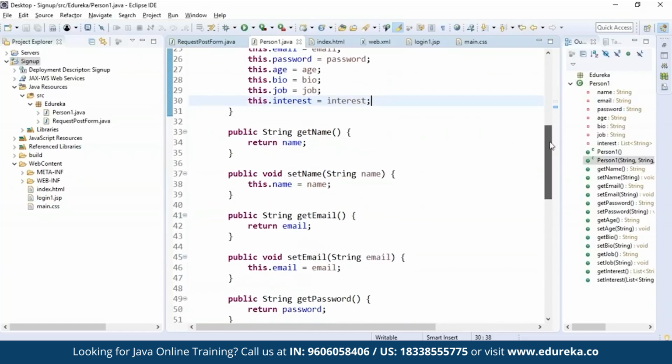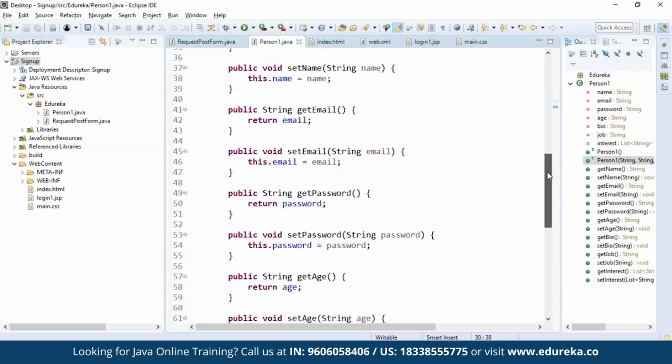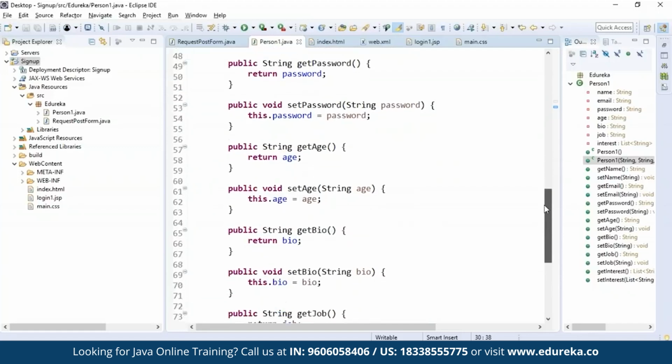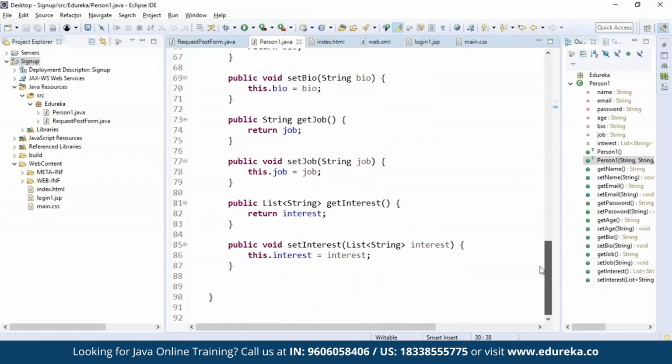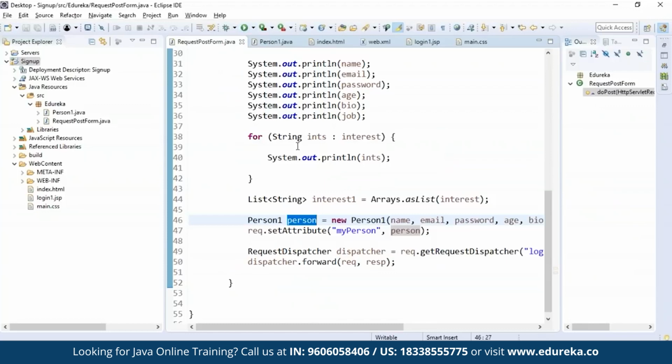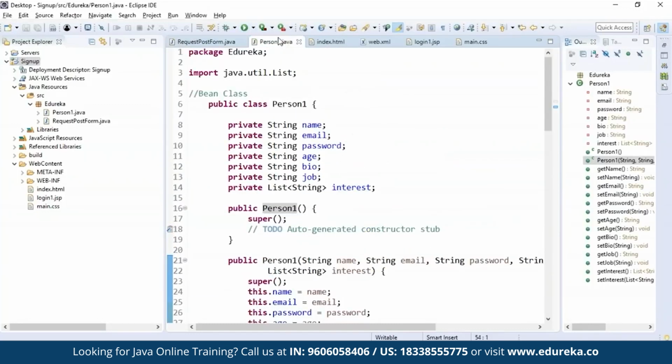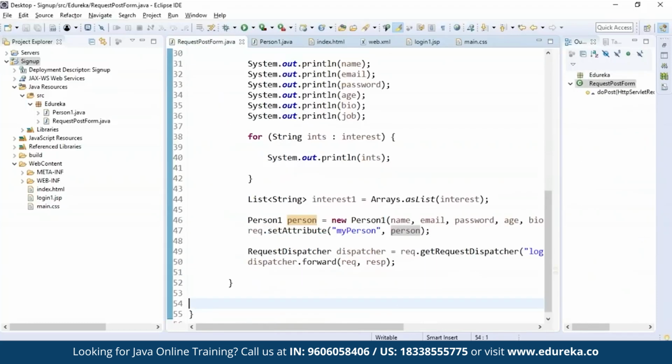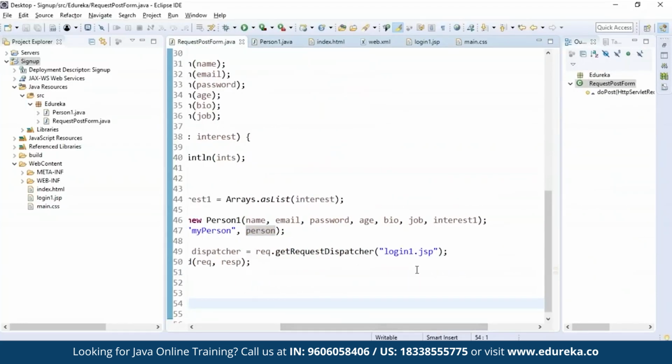You can see, for the get name method, I'm returning the name, and for set name, I'm setting it. Again for get email and set email methods, for get password, for get age, set age, for bio, job roles, interest, everything. This is nothing but defining a constructor and retrieving the details. And the request post form is essential to send a request and response. And then person1.java is essential to retrieve the details. And then as I have told, it is requesting a dispatcher to login1.